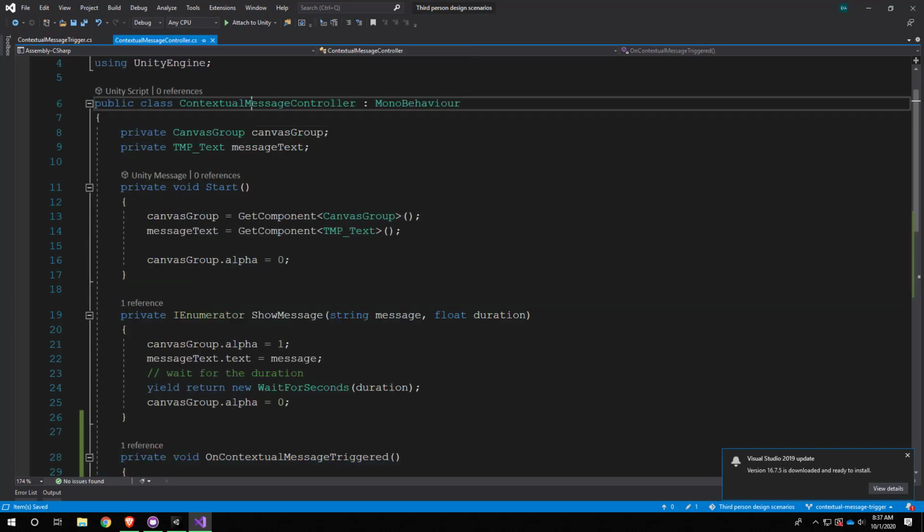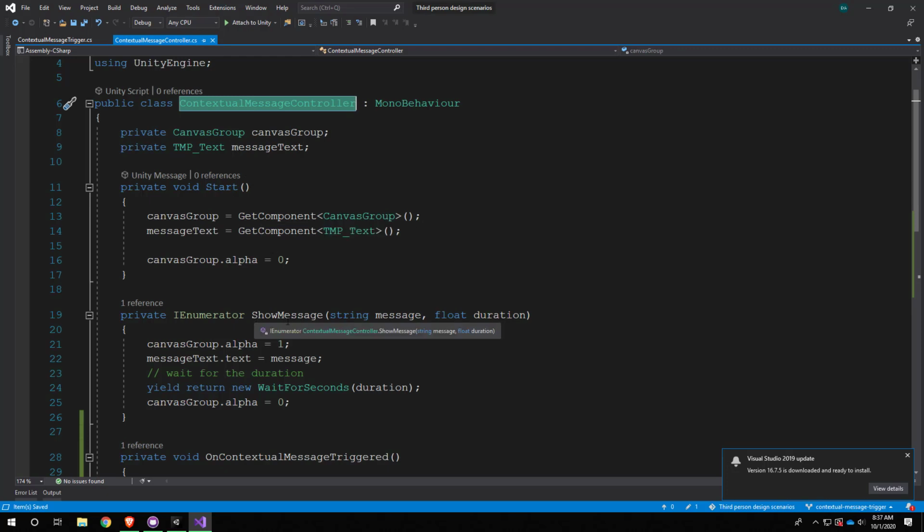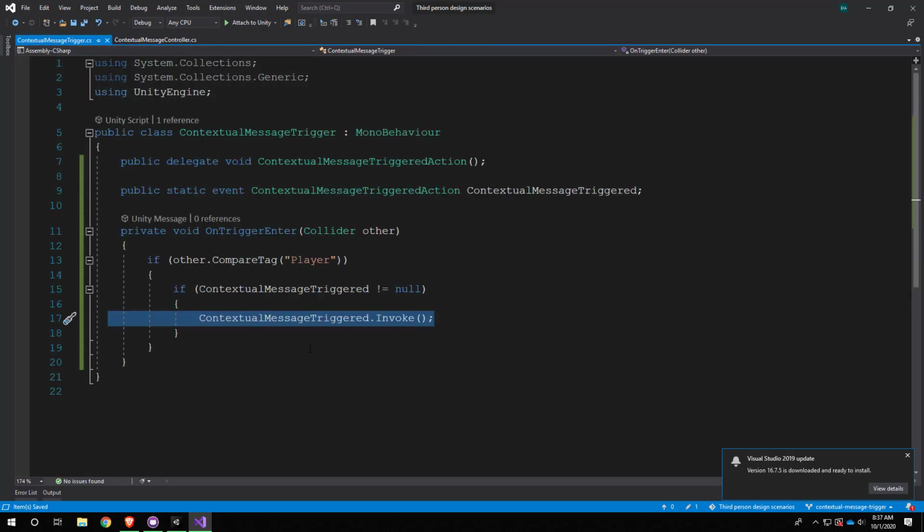It's going to only do what a contextual message controller ought to do, which is show its message or hide its message at the right time. And the trigger is only going to do what a trigger should do, which is figure out when it has been triggered and announce that it was triggered. So this just allows us to keep our code more siloed, I guess you could say, and less intertwined and tangled up with other classes.